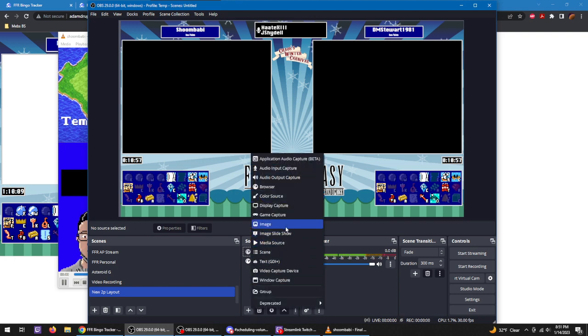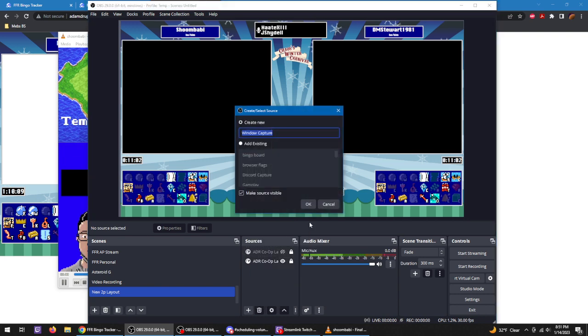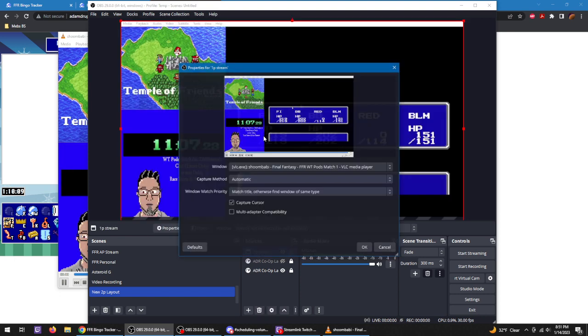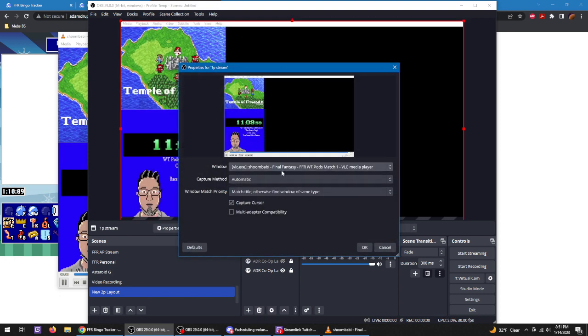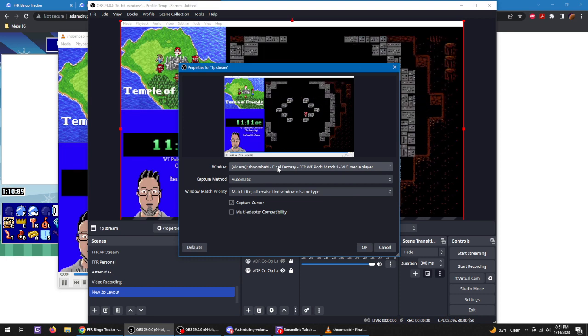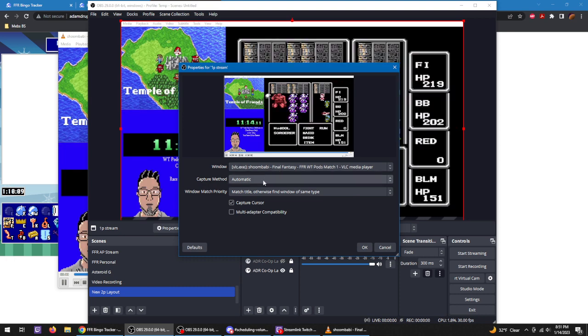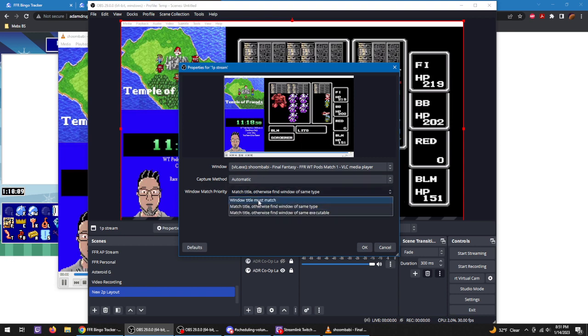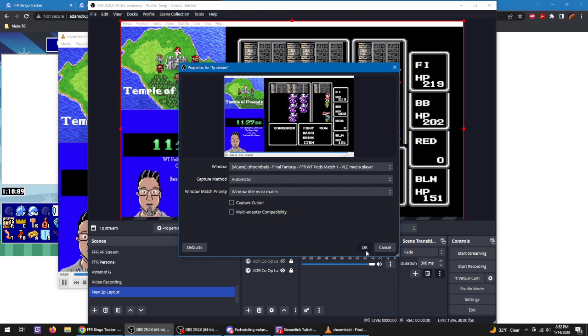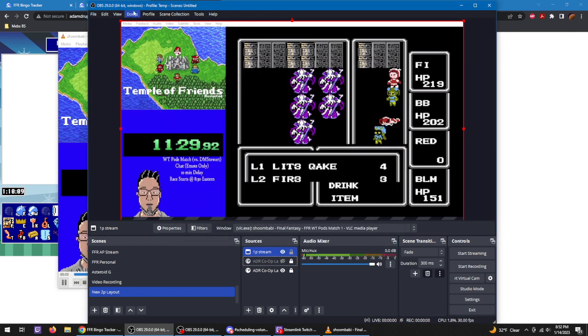First step to do that is you go with a window capture, because you have the VLC window open. And let's make this 1P stream. Again, you have to rename everything specifically. We got Shroom Bobby, because it automatically saw that was the first thing I had available. Capture method automatic. Make sure you set window title must match. This is key for something we'll do in a second. Turn off capture cursor, because you don't want your cursor showing up when you're doing stuff with it. And click OK. Now, then we need to crop.